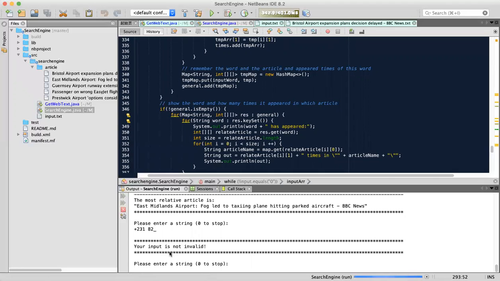Then it says your input is not available, because after filtering the things you type there, there is no word at all. So it says it's invalid. What if we just type a space? You'll see it says the same thing.